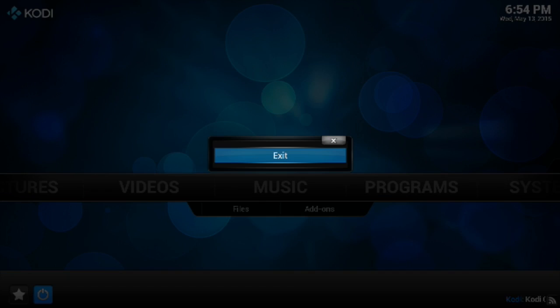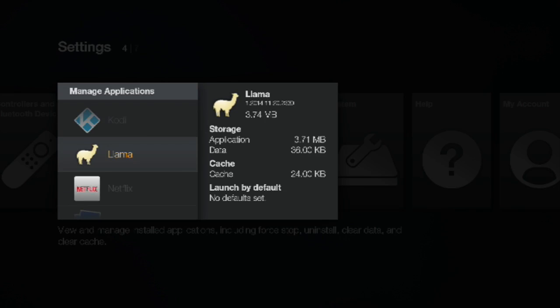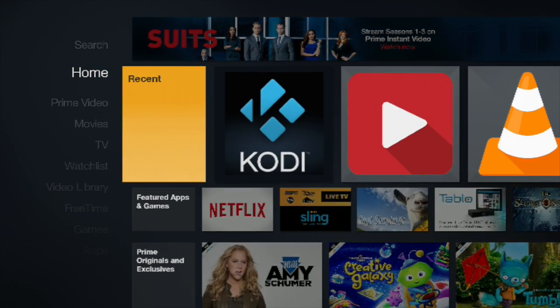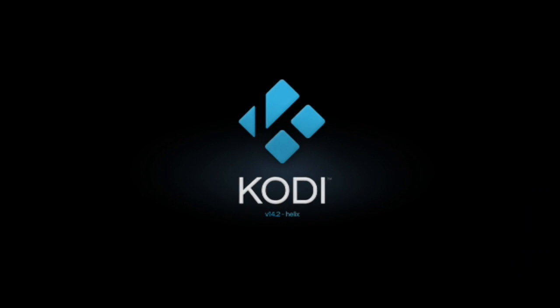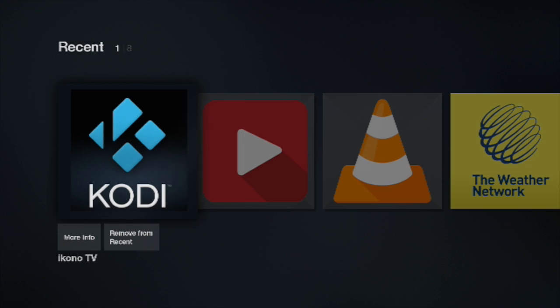Now this is just a test, so we're going to actually exit out and run it from the home screen. So just hit the back button and launch Kodi from the home screen. And there it is. Test successful. Pretty neat. And there you have it. Manually linking Kodi to the shortcut. Anyways, folks, I hope that wasn't too hard for you to follow. Very easy to do.